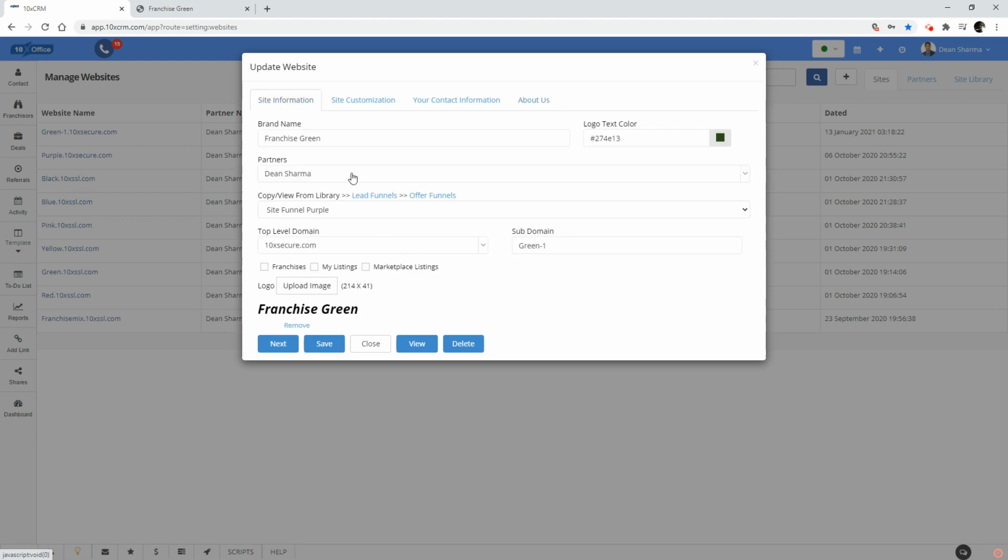Let's get back to site information. First thing we're going to do is enter a name for this website. Let's call it my first website. Now, many brokers that we talk to, they do not necessarily have a logo. So if you don't have a logo, no worries. You can just type in the name, pick a color that you want to pick, give it to your website. Let's say if you want to give this color, choose that.